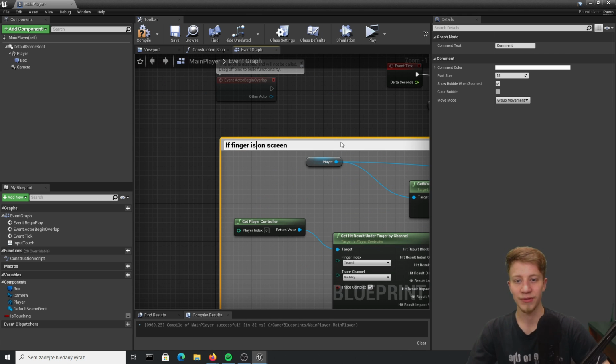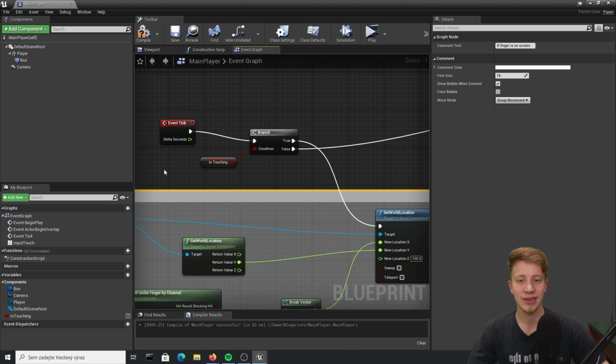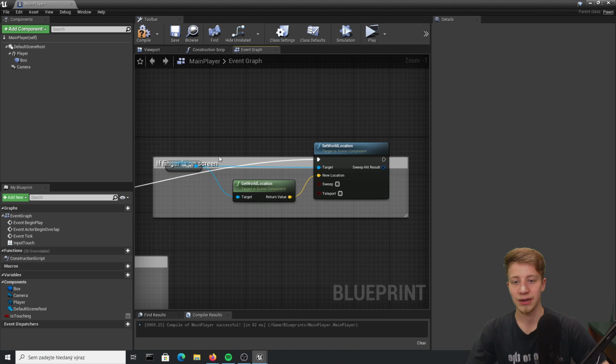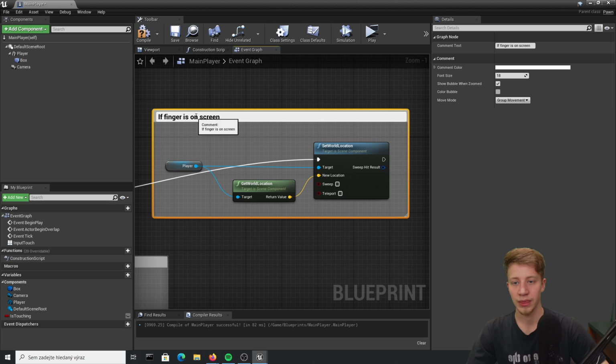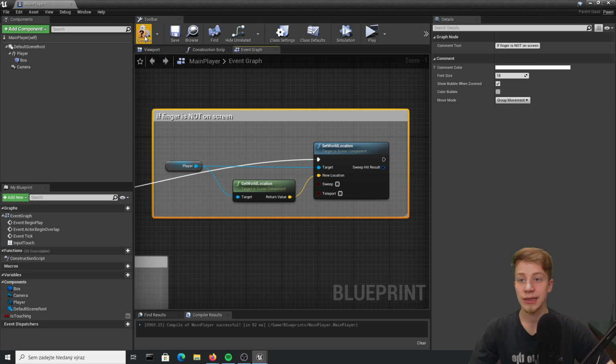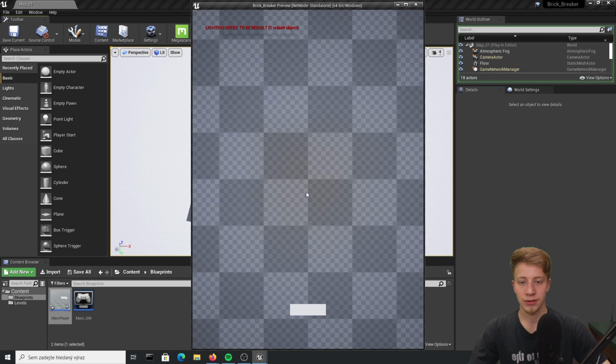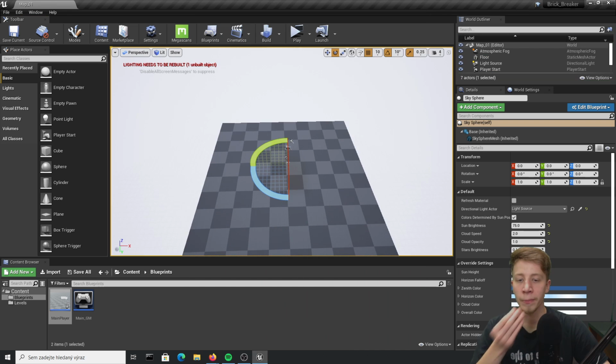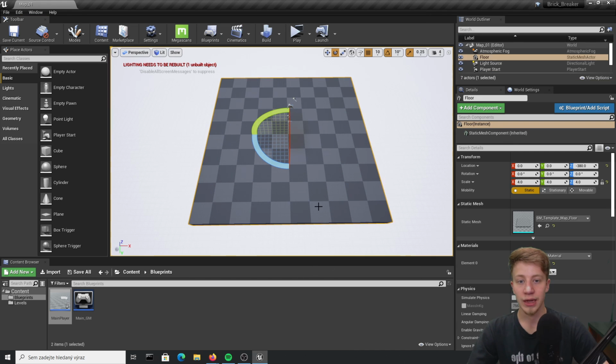Wait, I mixed them. Well, this one is if finger is on screen, and this one if finger is not on screen. Is not on screen. And let's see if it actually even works. If I play it, move it, and put my mouse somewhere else, it's still on the same place, but if I put it somewhere else on the screen, it will quickly switch there, which is just what I would like it to do. So now what we need is to also get us some ball.